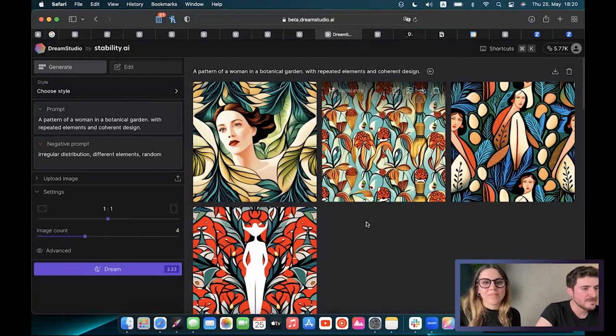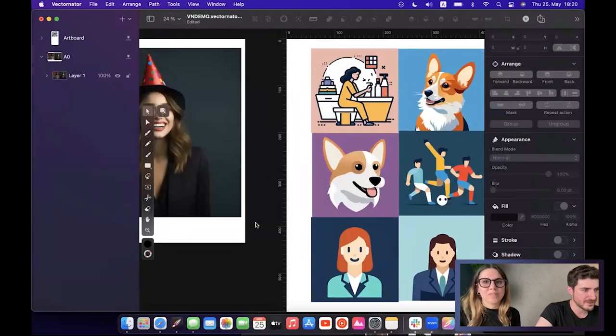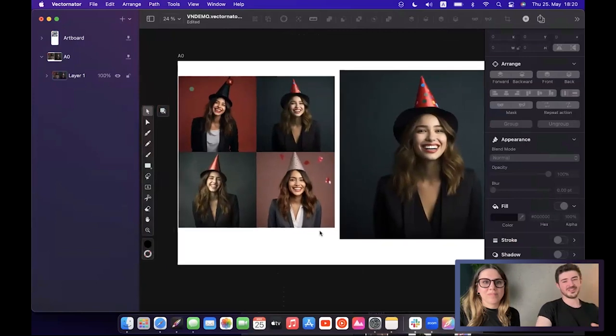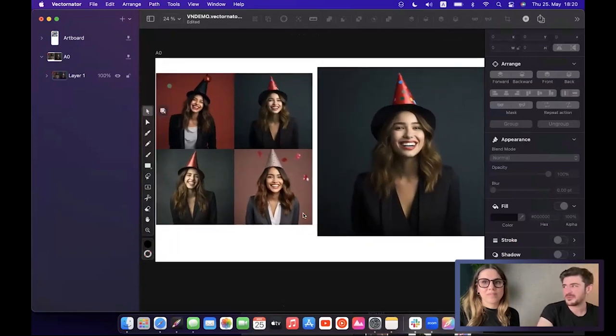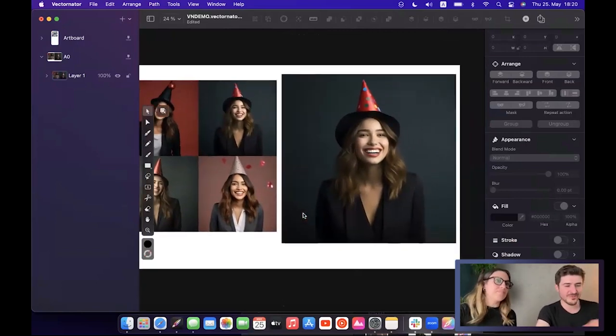Now, if we go to Vectornator and we look into this, this is another problem that we looked into called background removal.